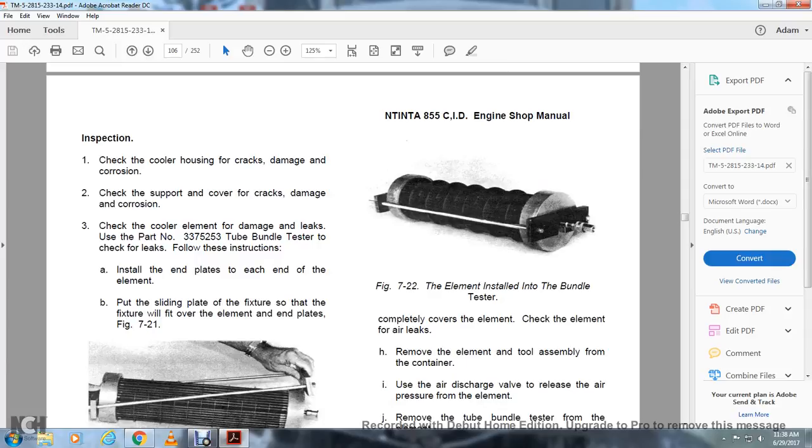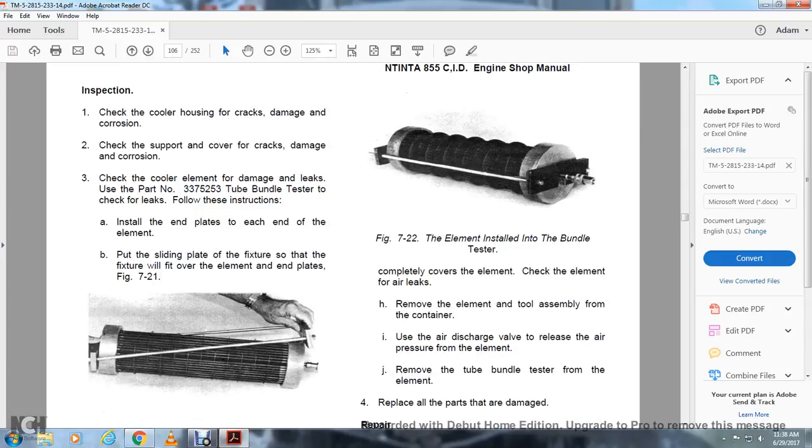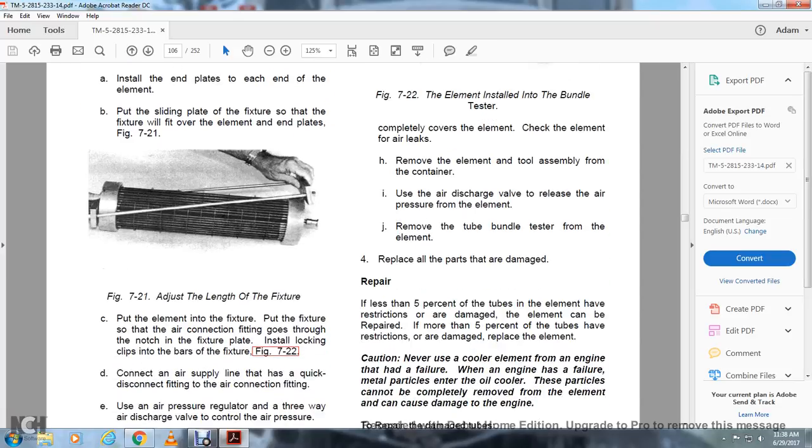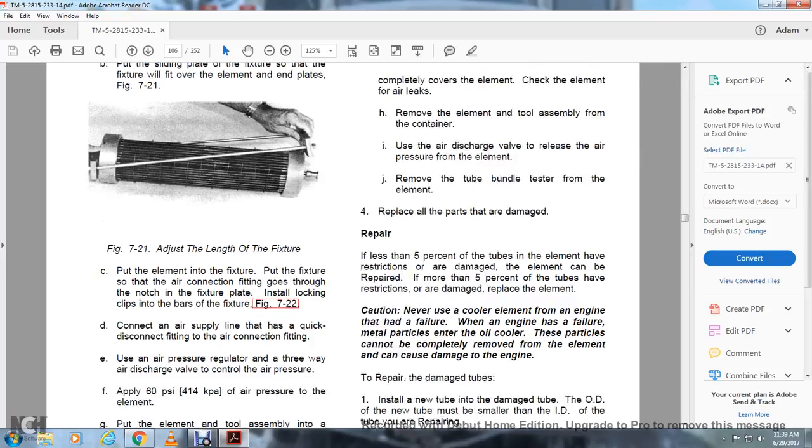Then remove the element and tool assembly from the container. Use the air discharge valve to relieve the air pressure from the element. Remove the tube bundle tester from the element. 4. Replace all the parts that are damaged. Repair less than 5% of the tubes of the element. If more than 5% of the tubes are damaged, the element cannot be repaired; replace the element.